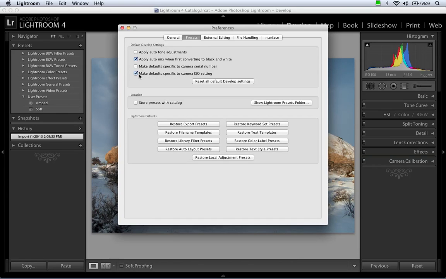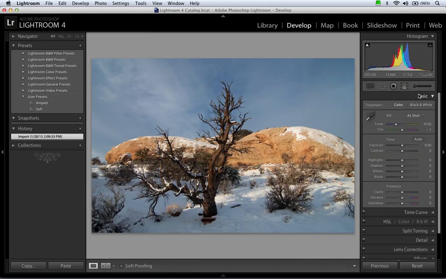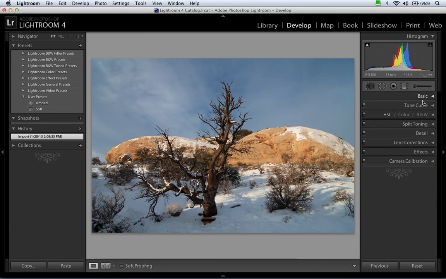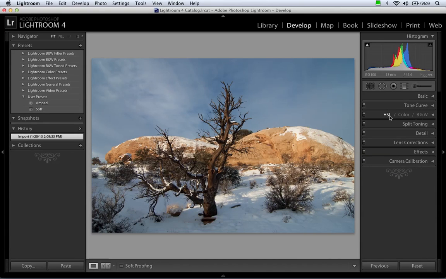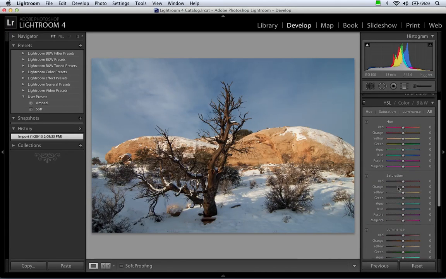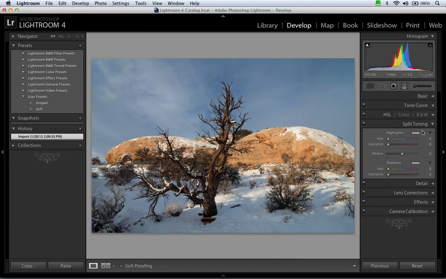So I may want to apply different sharpening and noise reduction settings to those ISOs. So I check this, and now when I make defaults, it'll be specific to that ISO, in this case ISO 100 for this photo. So what I do is go down through the tabs, through the panels, and make sure everything is zeroed out to start with. In tone curve, I want that to be flat and linear. No HSL adjustments, and it's going to stay in color. Oh, close that. Split toning. Personally, I like to set my 50 and 50 with no saturation. That way I don't have to keep typing that in.